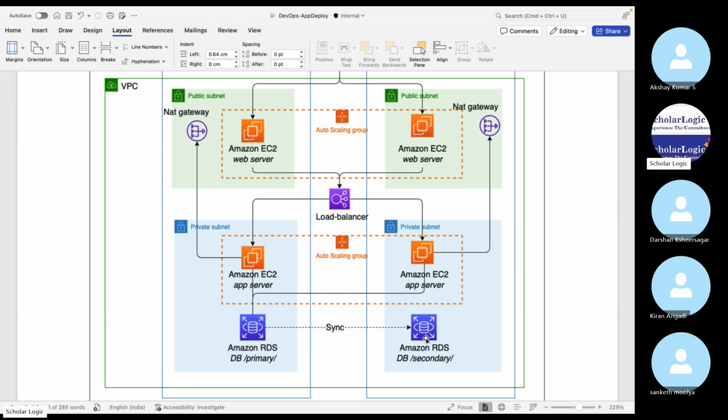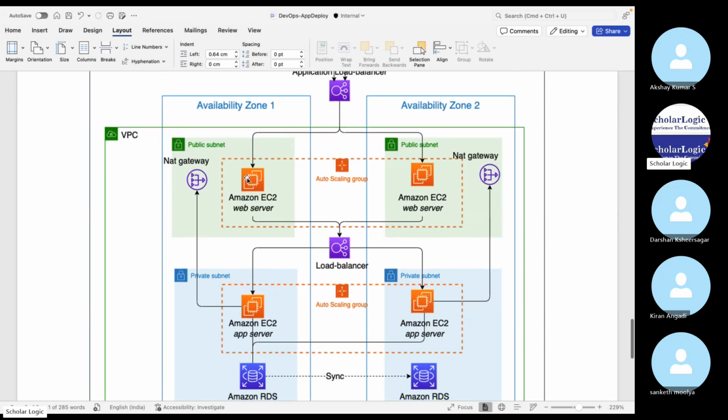Any idea what a private subnet is? It doesn't have direct access to the internet, and can be reached only via a NAT gateway or your application which is hosted. Maybe it could be a load balancer or it could be the application itself. It will have a direct connection to the services running in your private subnet. Okay, any doubts so far?